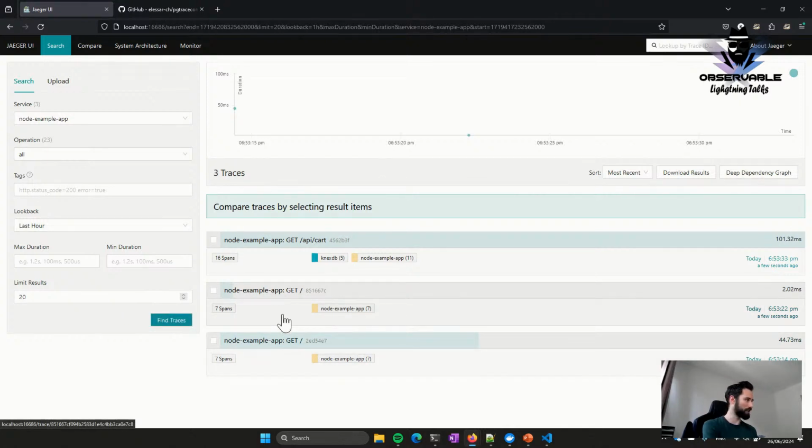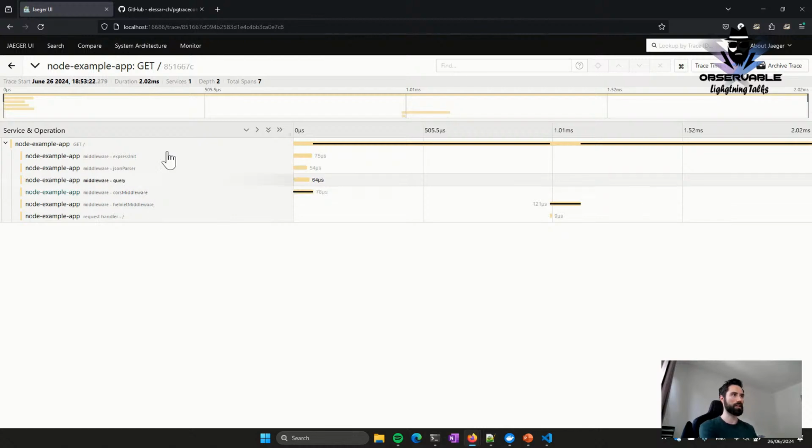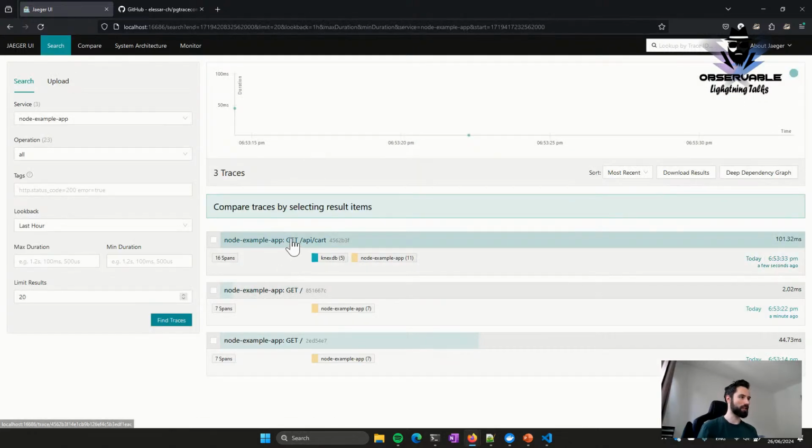And I can see, well, down here, I have 2 requests to the root endpoint on my app. It generates some spans for Express middleware, and that's it. And then I also have the request to the API/cart endpoint. And here I can already see I have 2 systems that contribute trace spans to this trace.